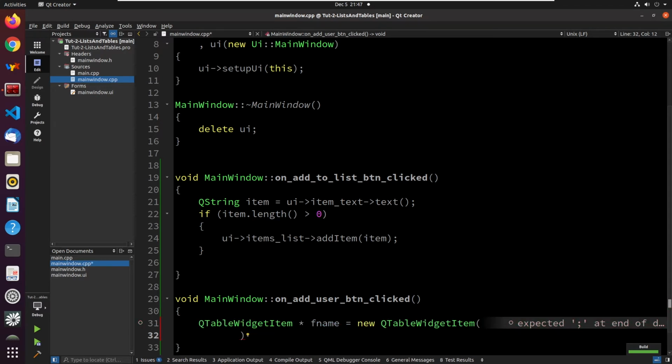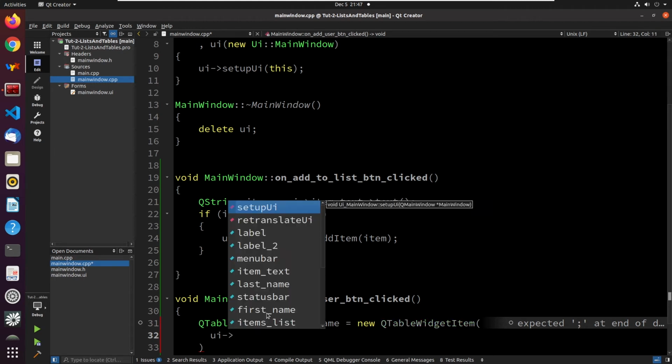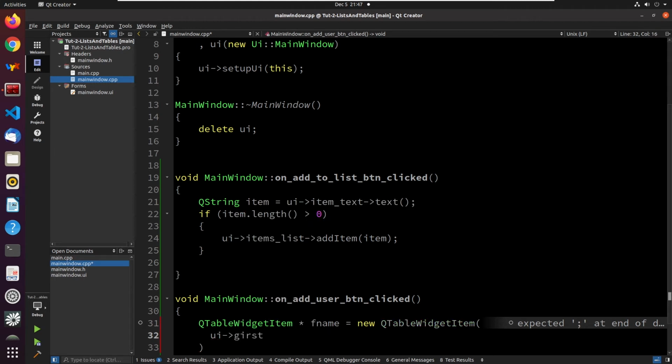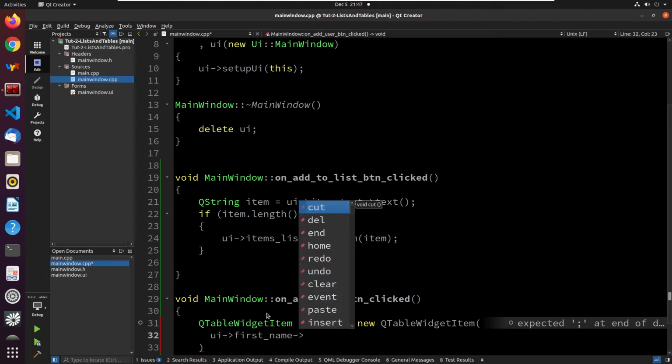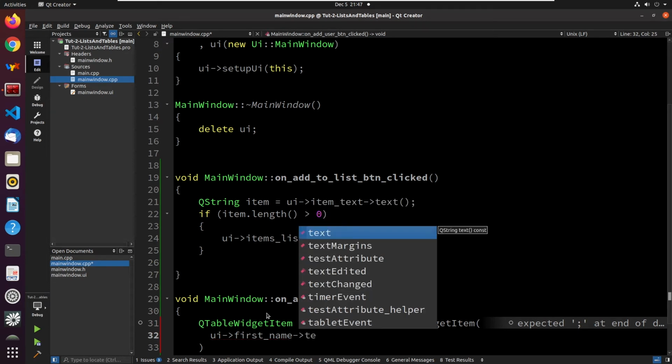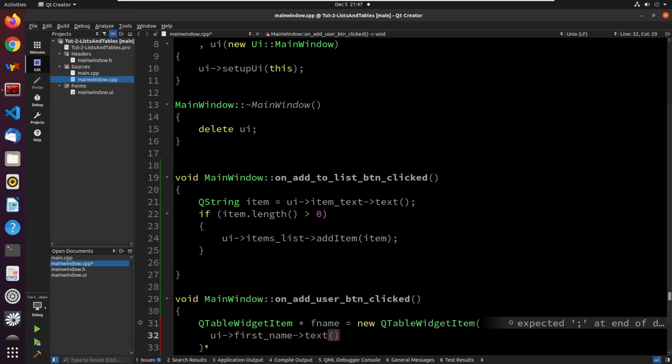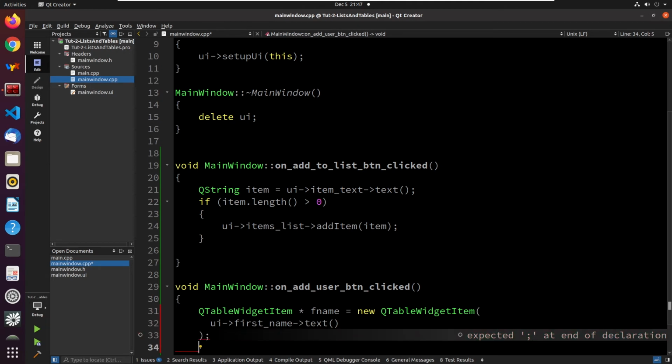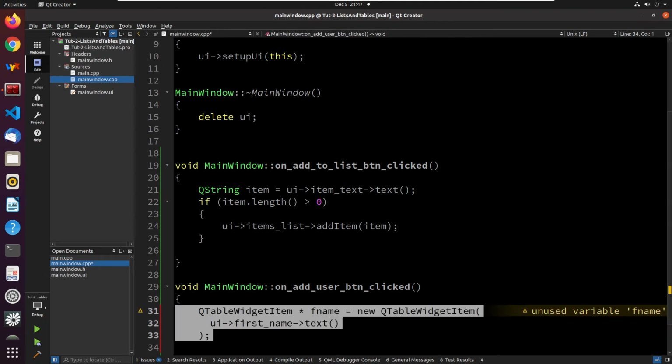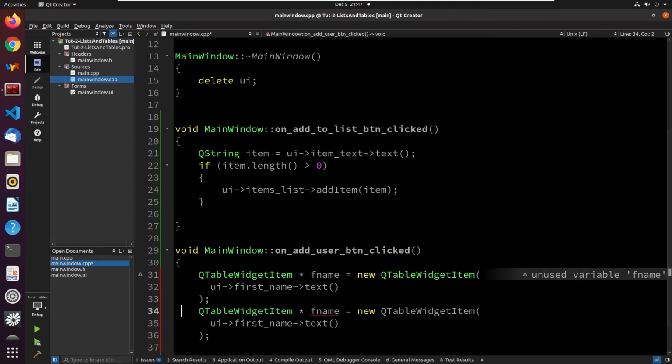What we're going to put in there is ui pointer, first name pointer, text. And we'll just copy this, lname, and this will become last name.